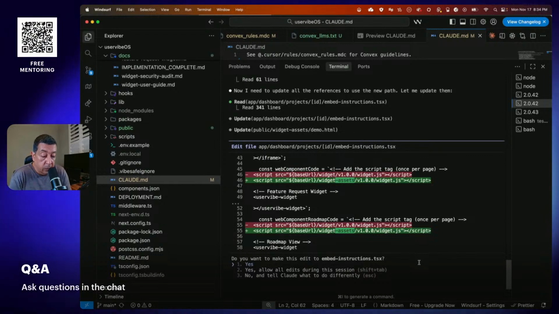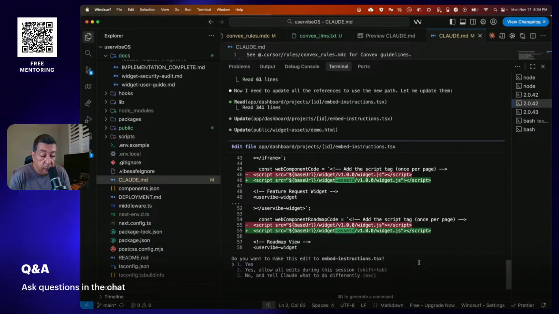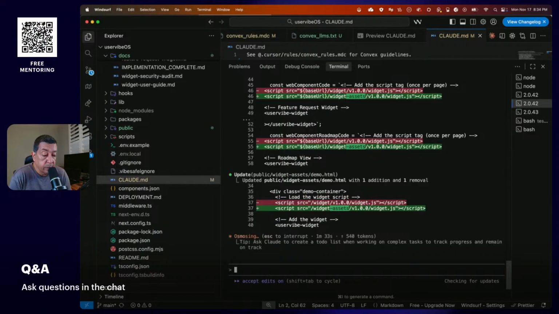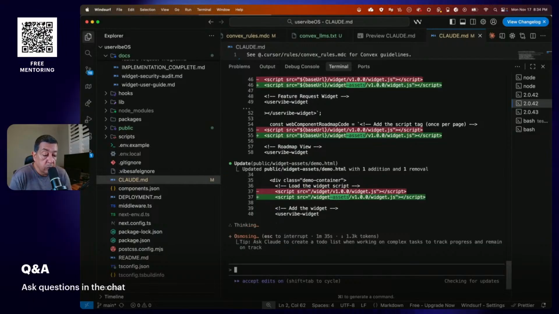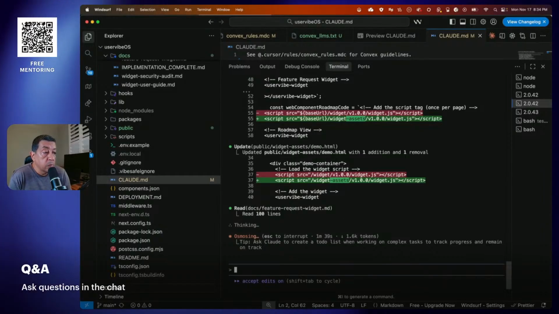Okay, it's asking, do you want to make this edit to the embed instructions? Yes. Okay, cool. Yeah, that's legit.